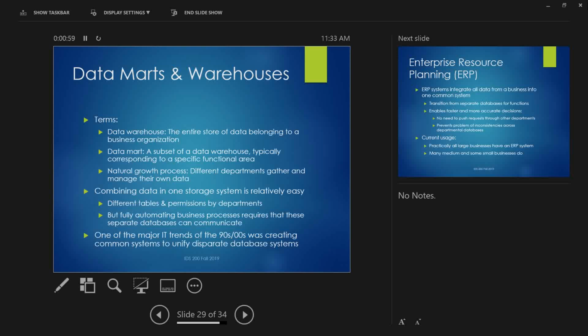Now, combining data in one storage system is pretty easy, right? It's like if you got a bunch of stuff and you just throw it all in the garage, yeah, storage is the easy problem. The problem is, if you just throw everything in the garage haphazardly, it's very difficult to find something afterward, right? And the whole point of storing this data is so you can find it afterward.